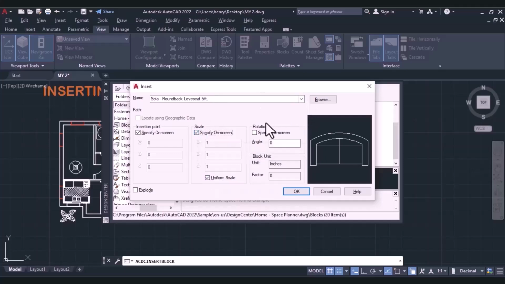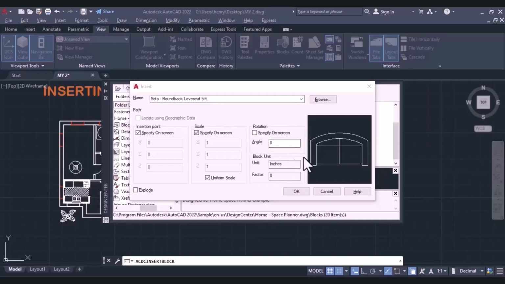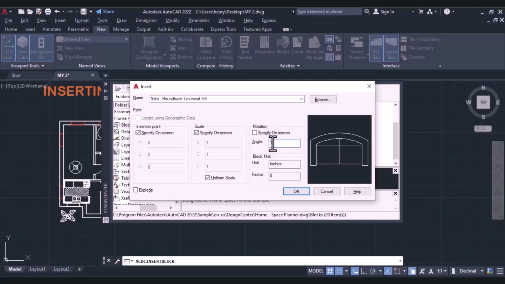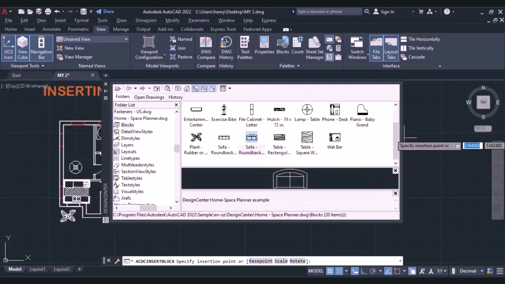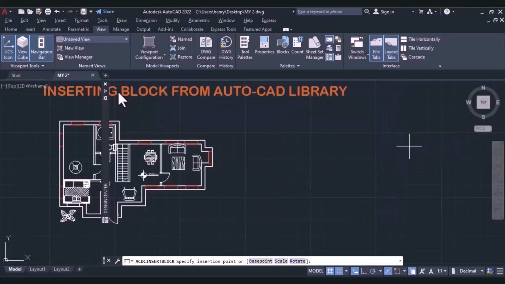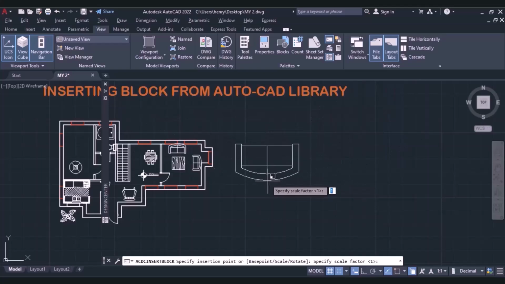The next one is the rotation. The rotation is all about how the object is being positioned in terms of angle. So currently it is on the default angle of 0. Okay, I'll make my angle 180. I'll leave my units of block as inches and I'll click OK. So this time I'm being prompted to specify on screen, so I'll just minimize this. Alright, so I'll click over here and I'll stretch it a bit.